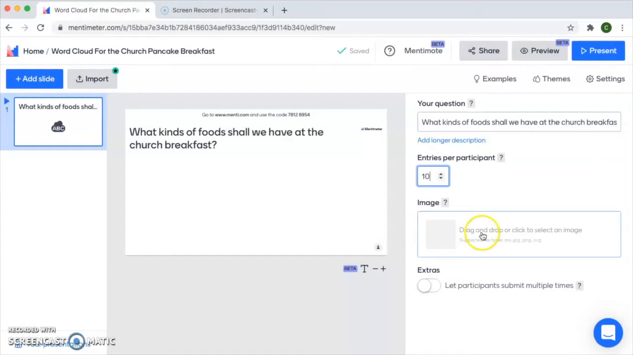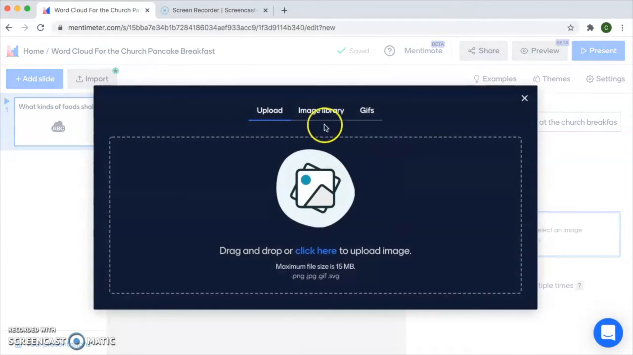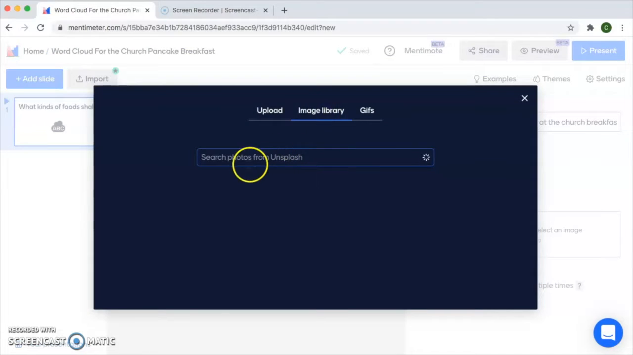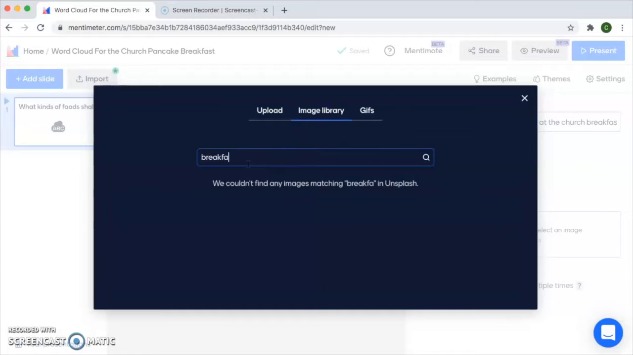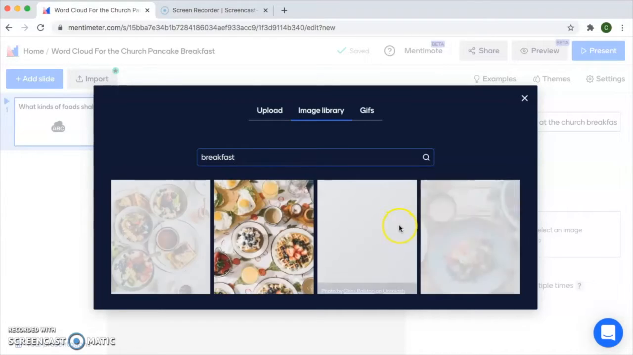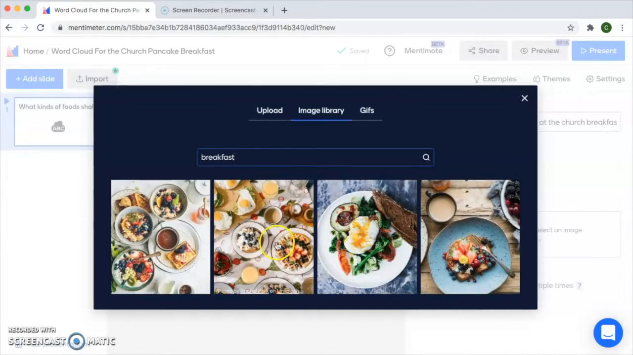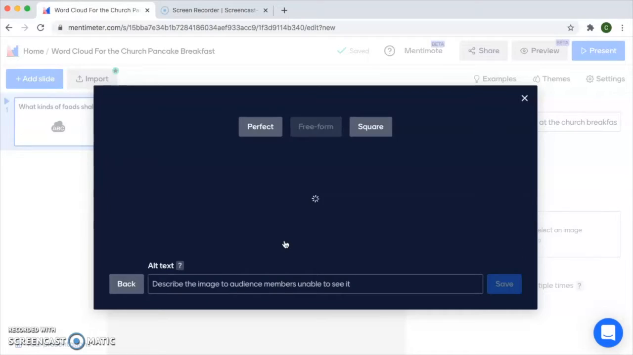I'm going to go ahead and click on image just to make it interesting. We'll go to the image in the library. We can type breakfast. Oops. Let's see what sort of pictures we could have. Look at this yumminess. I'm going to pick that one.